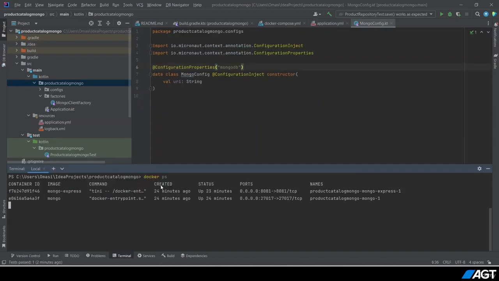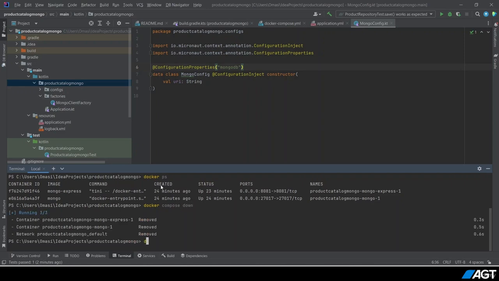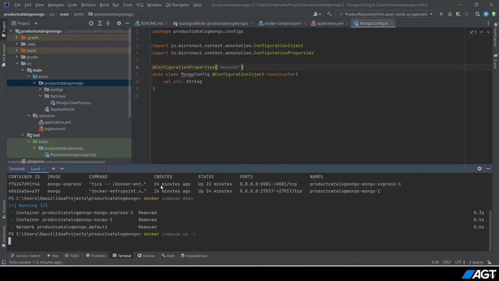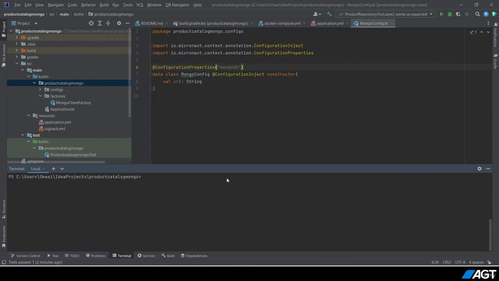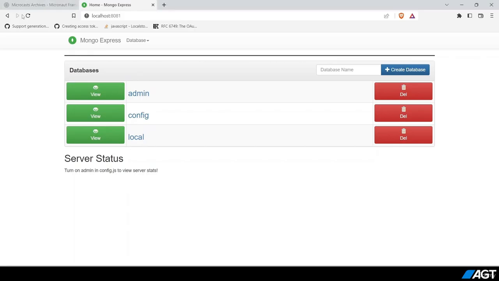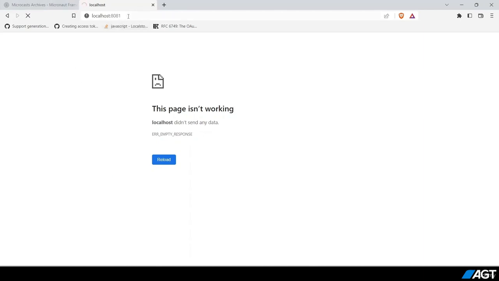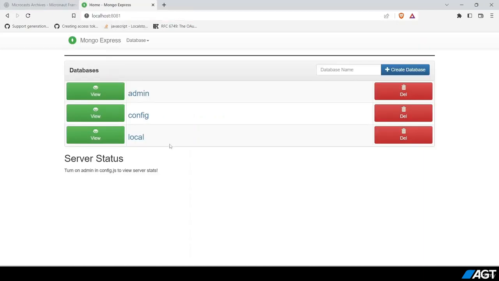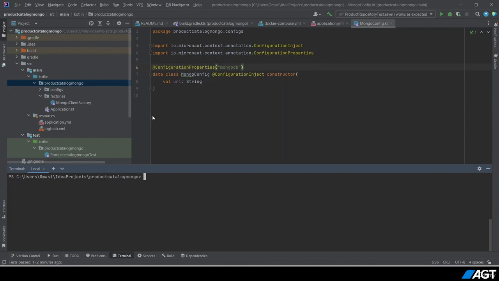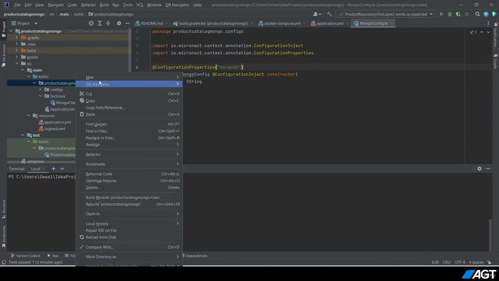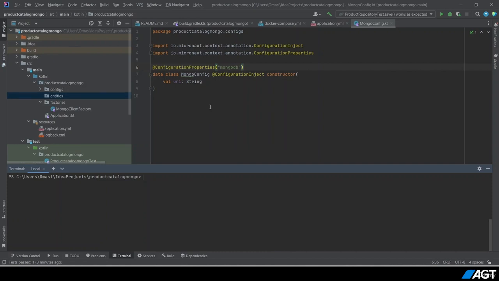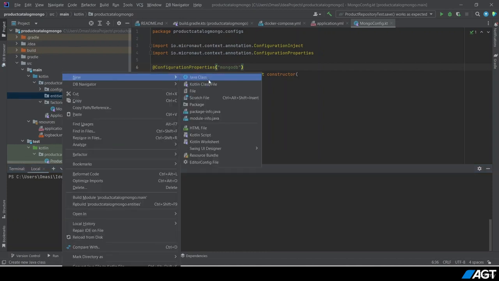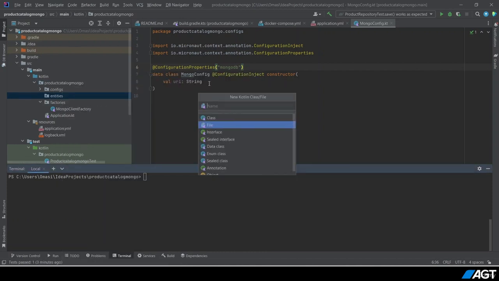In this lesson, we're going to write simple functions that will interact with MongoDB. You will learn how to perform some important functions like saving data and retrieving data from MongoDB. We have Express and Mongo already set up so we can verify that it's running. Let's create a product entity data class.